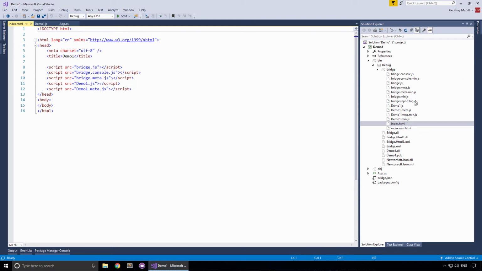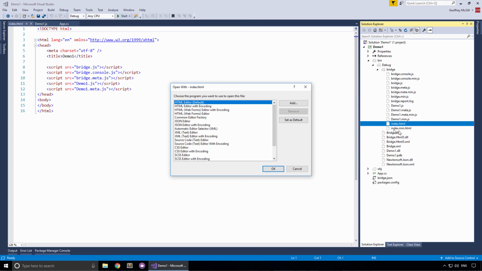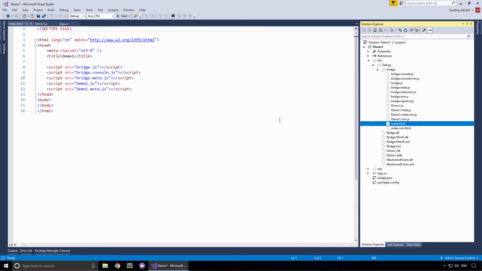For now, let's get this running in a web browser. There are a number of different ways to view this file in a web browser, but the easiest is probably just clicking on the index.html file, then right-clicking and selecting Open With. There's a list of applications, and you just need to select a web browser from the list. I'm going to select Chrome and click OK. It's going to open up Chrome, and here's our index.html, and here's our Click Me button. When we click the button, it writes a message to the console.